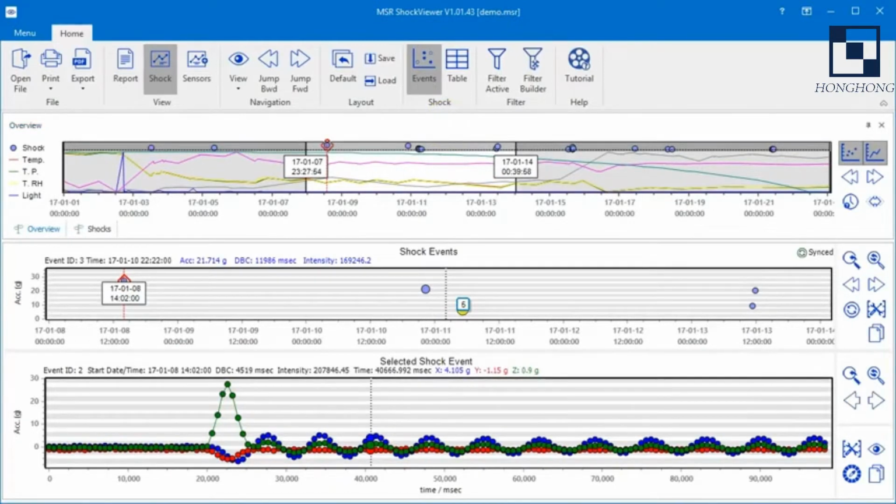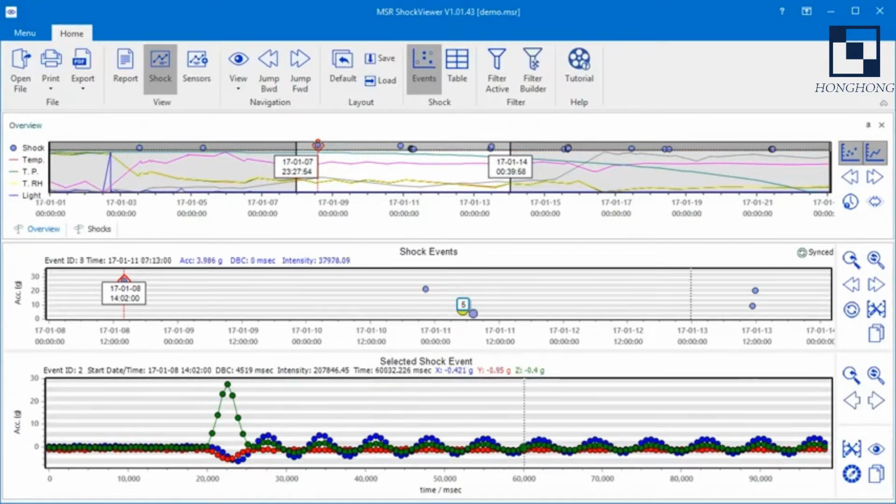The Overview is like a summary of the entire measurement period and helps us navigate through the data. Actually, the Overview hosts 2 separate charts, one with measured curves of the various sensors that were connected to the data logger, and one in form of a dark grey strip that shows the shock events displayed as blue dots.